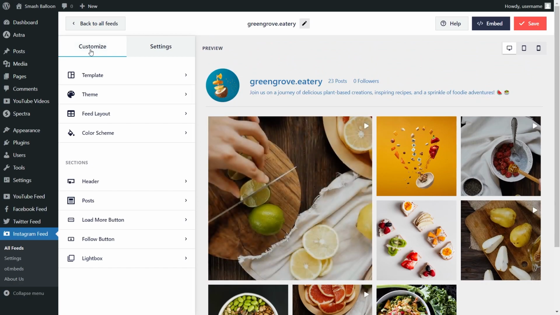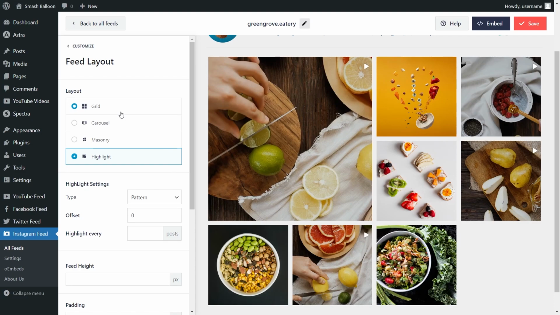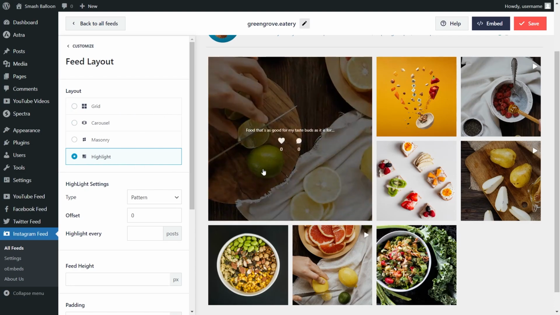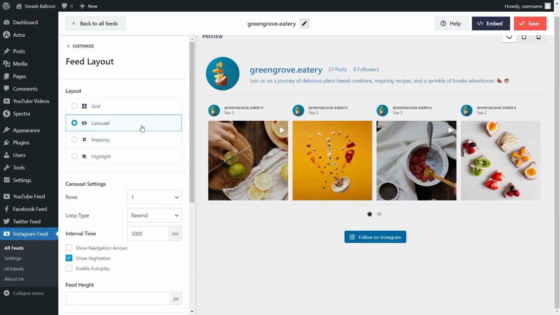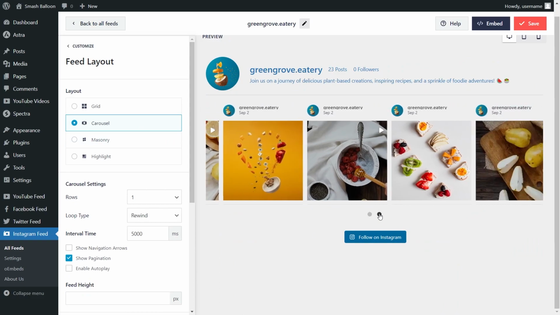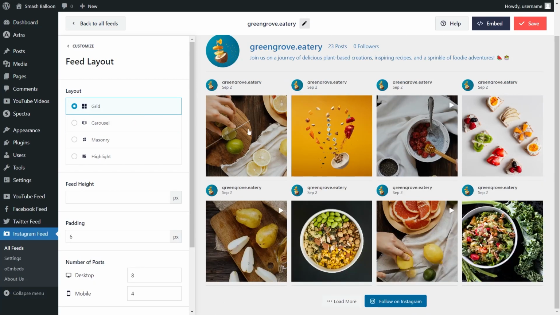On the left-hand side, under the Customize tab, go into Feed Layout. Inside, you'll find several options to modify the layout of your Instagram feed. Currently, we have the highlight layout selected, which highlights your latest post at the top, followed by the rest of your posts in a grid. Above that, we have the carousel layout, which allows you to swipe through your Instagram posts like this. And lastly, at the top, we have the grid layout, which displays your posts in rows and columns just like this. For this video, since we're creating an Instagram grid, I'm going to stick with the grid layout.